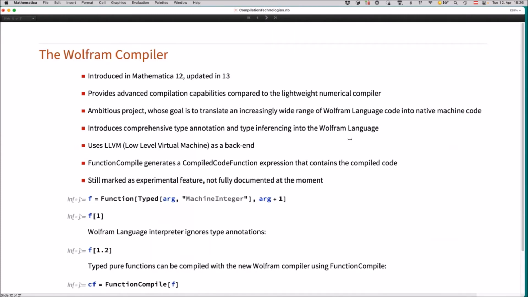The lightweight numerical compiler has some restrictions which make it difficult to extend it to more elaborate features of the Wolfram language. And therefore, Wolfram decided on creating a new compiler, and they started a project almost 6 years ago.